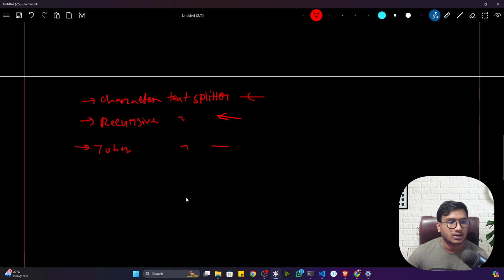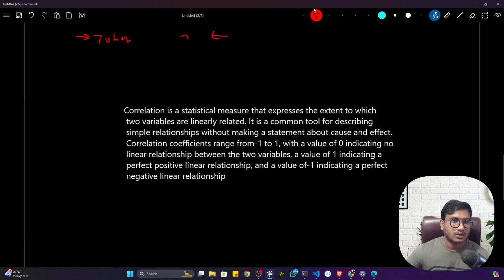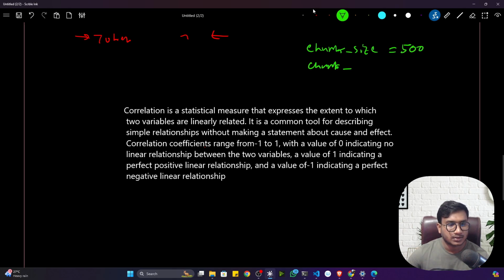Now what is the difference between TokenTextSplitter and character and recursive? See, let's say this is my entire documents. So I think you remember we used to specify something called chunk size, let's say 500. And there is another parameter called chunk_overlap.